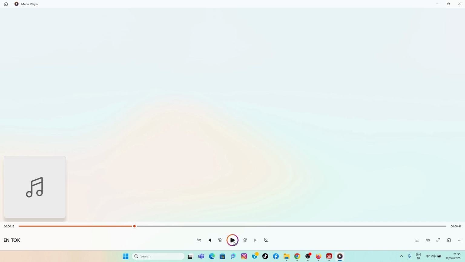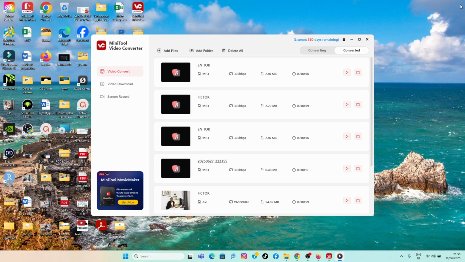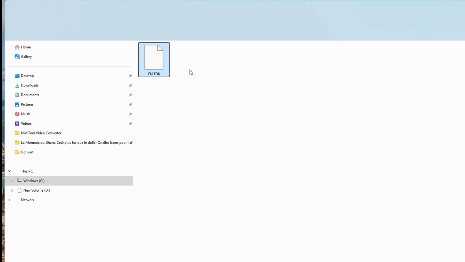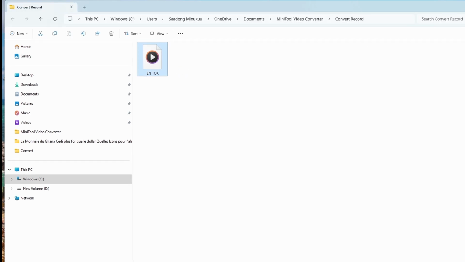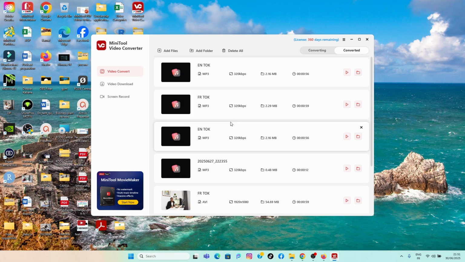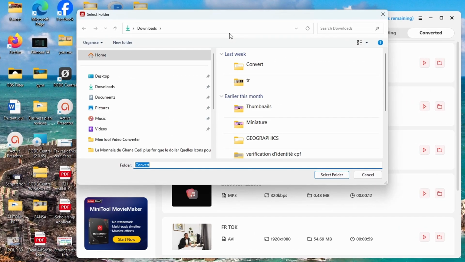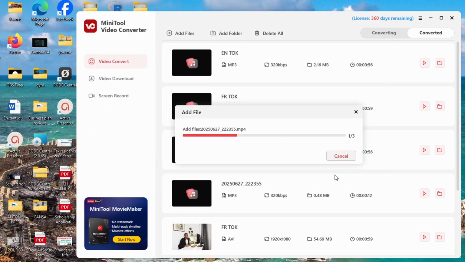All right. So it's as simple as that. You can locate your audio file by clicking on this folder icon here, and you locate it. Now, if you are interested in batch converting videos, then you click on add folder here, and you select the folder in question. Click on select, and it will add all the videos within that particular folder.